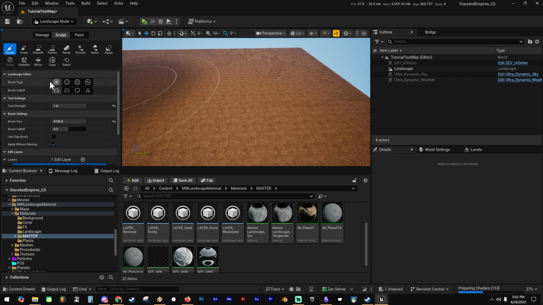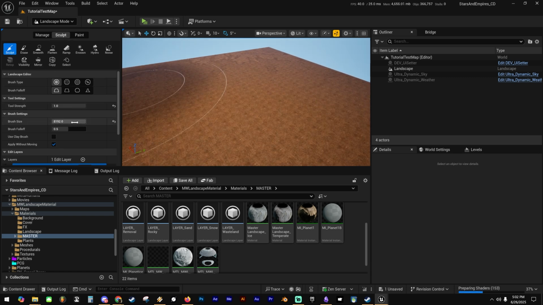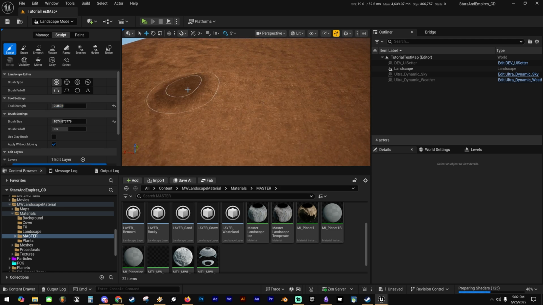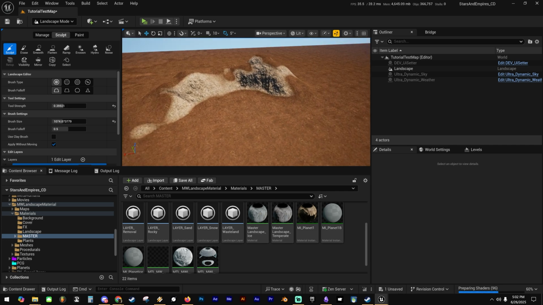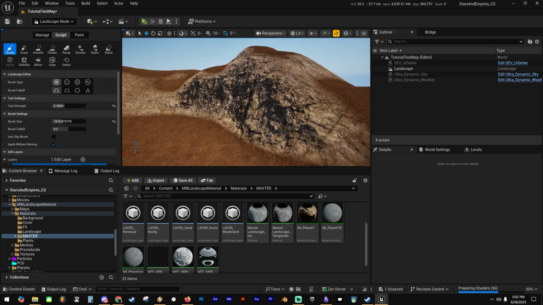So for example, if I grab my sculpt tool and shrink my size down a little bit, for tool strength, 0.3 is usually the safest for painting over layers and being careful. Somewhere in the 0.3 to 0.5 department. So we're just going to raise this up, and you can see how it automatically adds rocks where it's too steep because it's sensing the height map data, right?